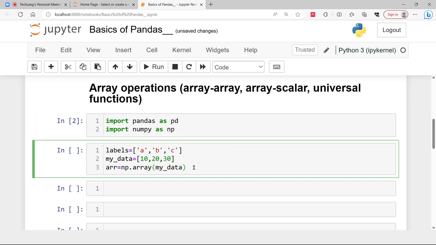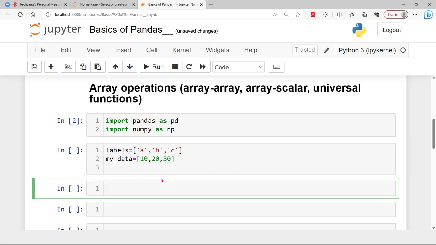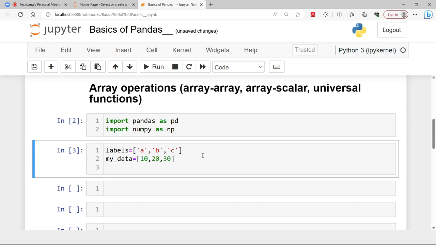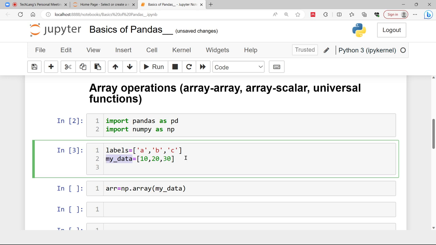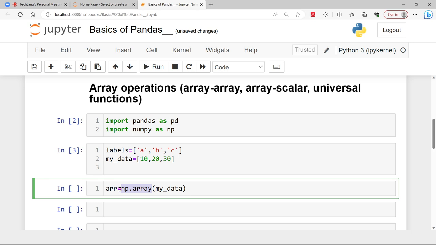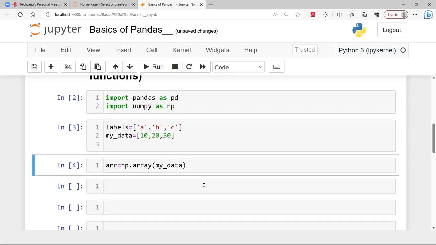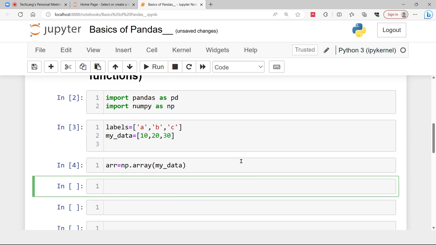So we declared a list, a set of list elements, and then we have provided the typecasting. Why typecasting? The typecasting means my data is of list data type. We are converting this list into array format with np.array. This is the final structure of my data, right? So let's print it. Now this array has been created.